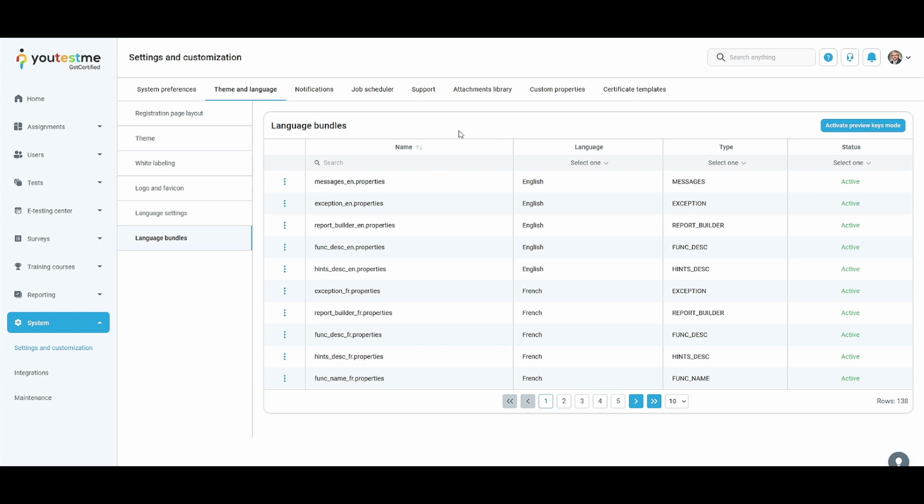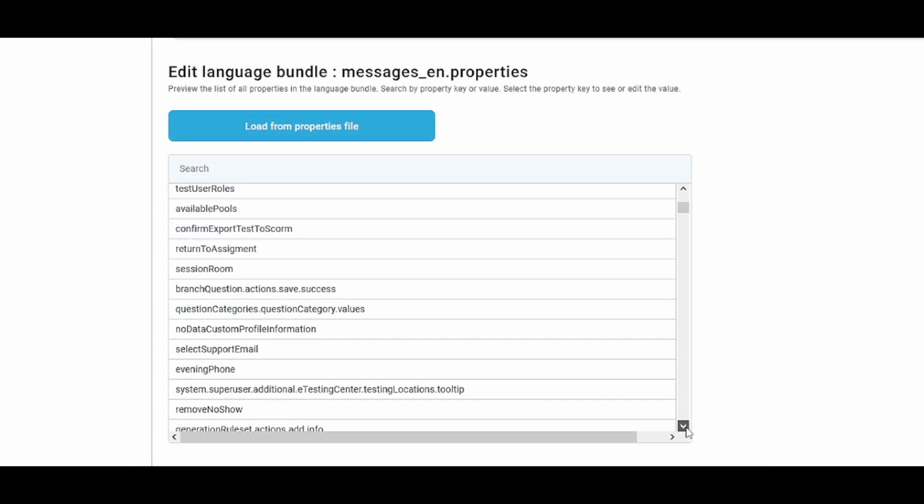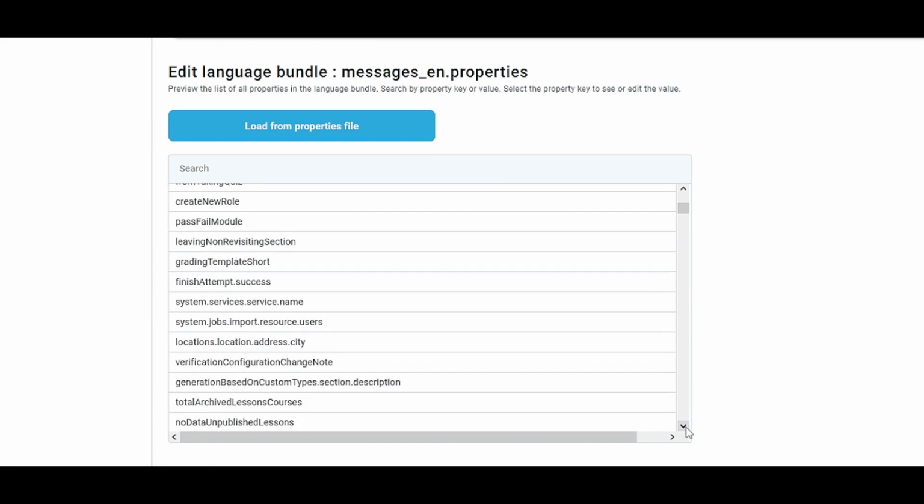To create a new language bundle by editing one-by-one property values, you can click the pencil icon for the language bundle based on which you want to create a new one. Search for the property value or key you want to change, and choose the desired key from the list.